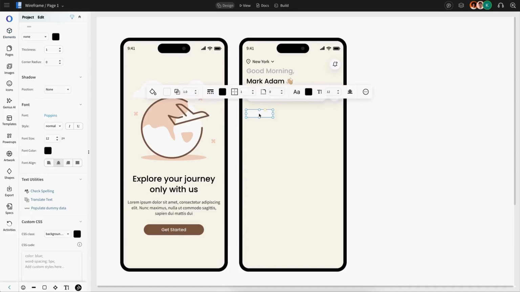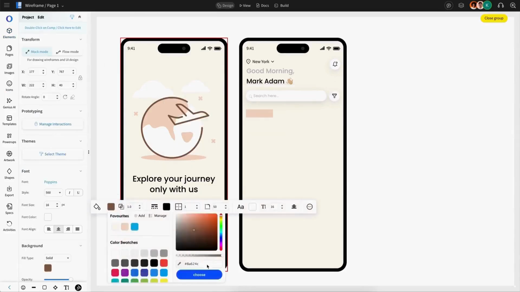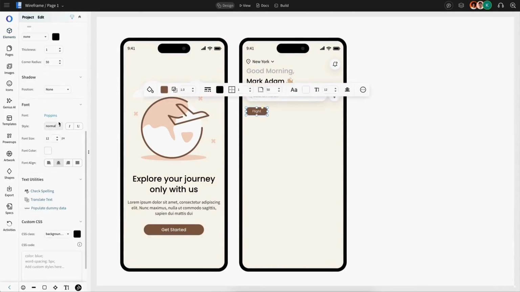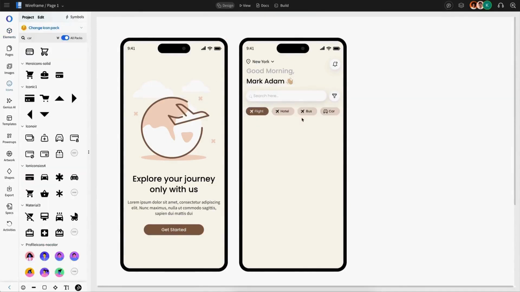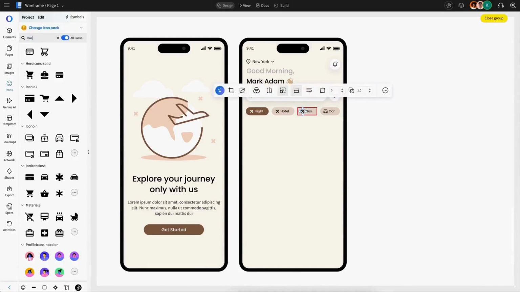Now, create a transportation mode section using the rectangle component. Each rectangle will represent a mode of transport like flights, trains, or buses. Add a name and relevant icon to each from MockFlow icon library.